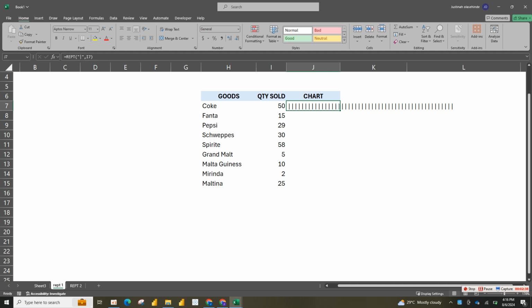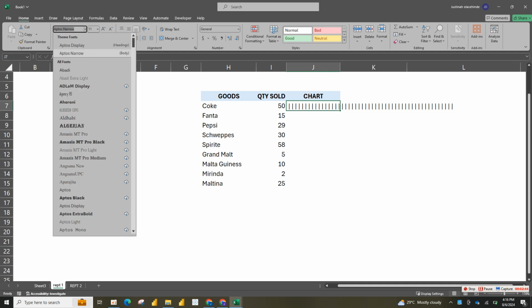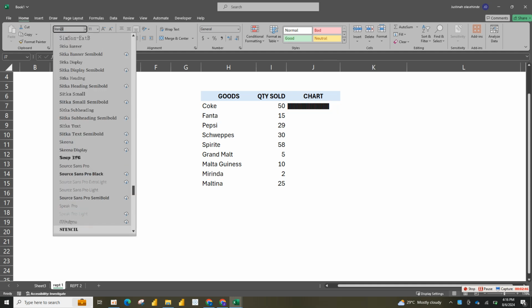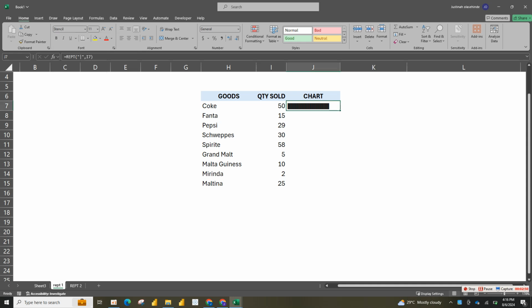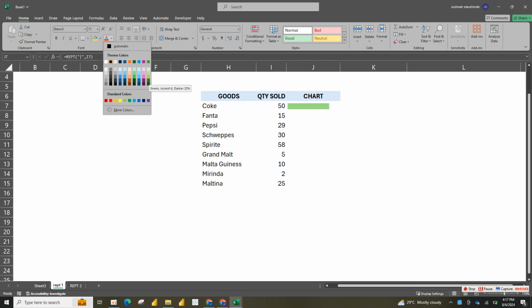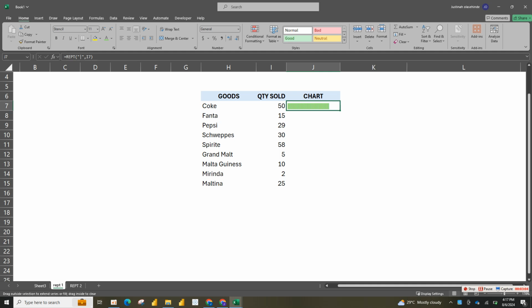The next thing that I'm going to do is to change the font to Stencil. So come to this place and just search for Stencil. This is it, I've changed it to Stencil. Then you can change the color to anything that you want. Let's assume I change it to this color. Then you can drag it down.